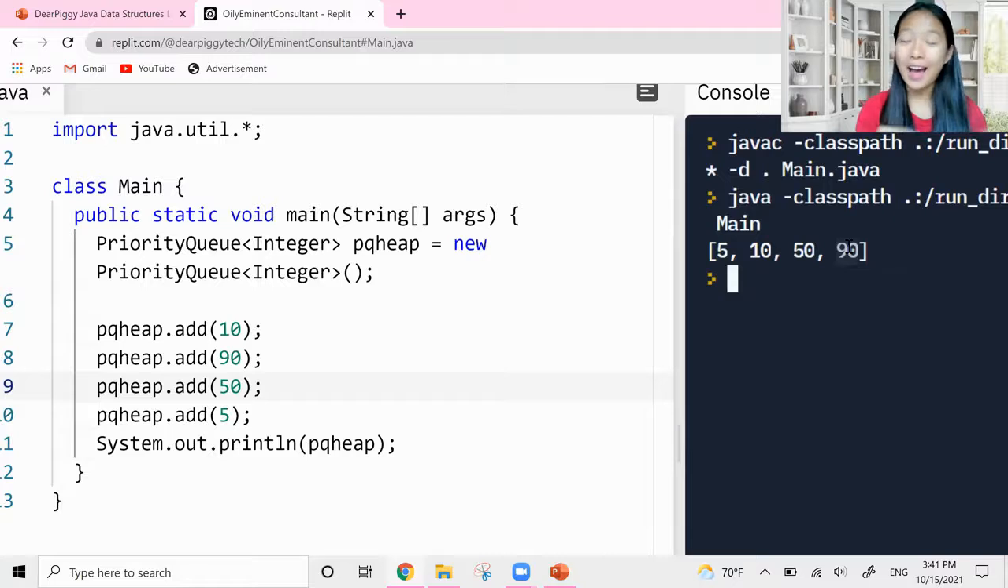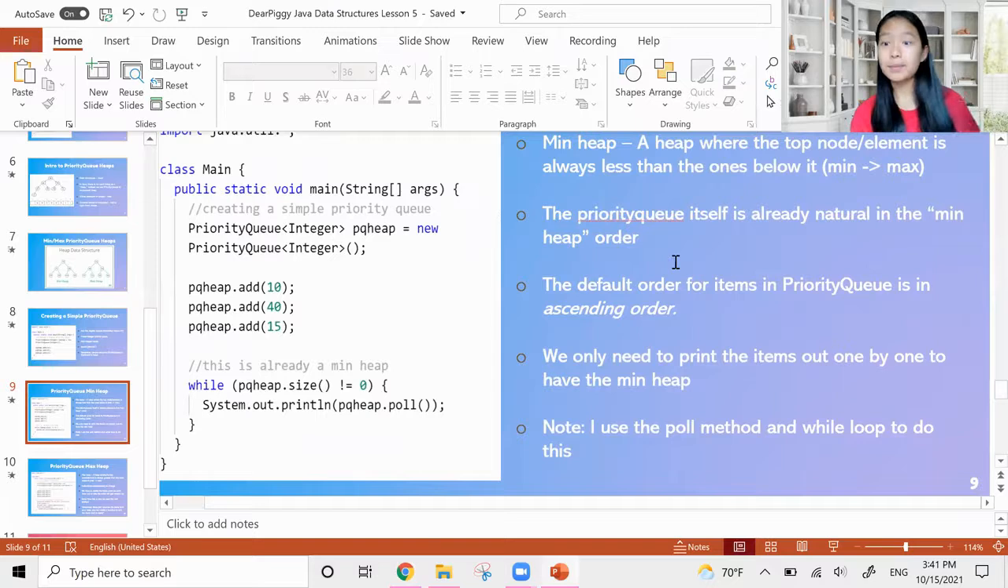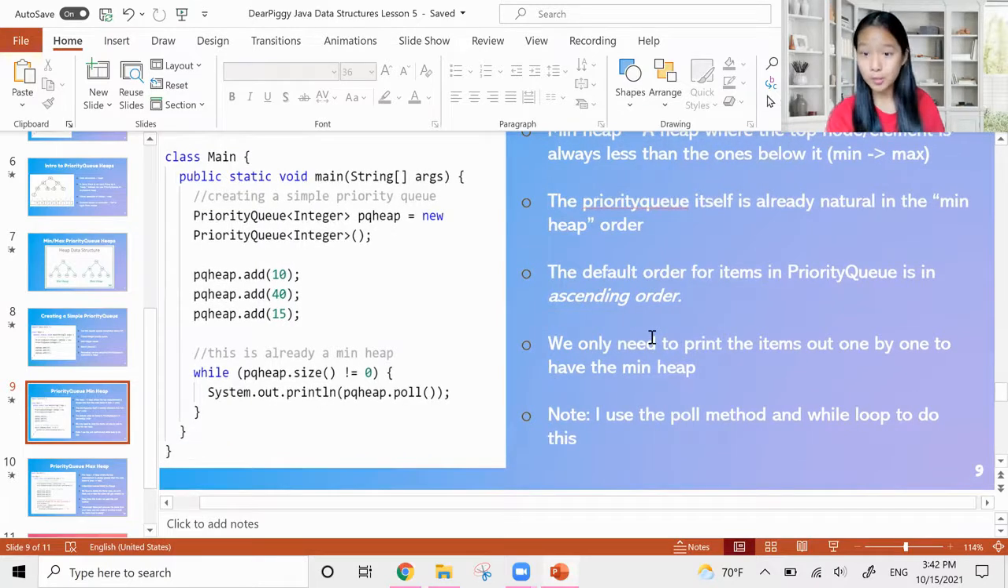So guys, I have some really nice news for all of you. Our priority queue minimum heap is already in the natural order because the default order for items is in ascending order. So the only thing we have to do now is to print out the items one by one to have a minimum heap. Now, we are not going to do this the standard way because I'm going to use the pull method and a while loop to do it.